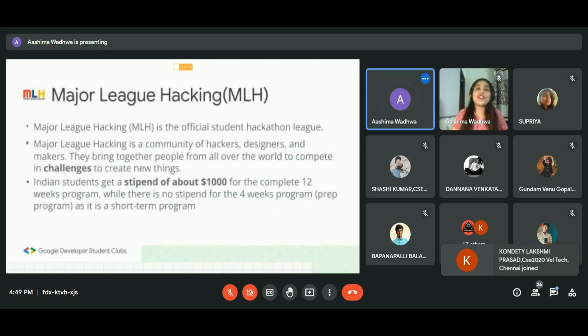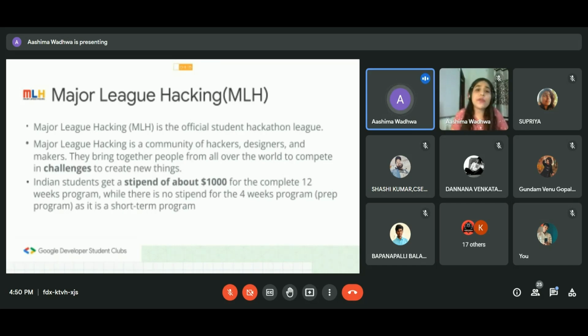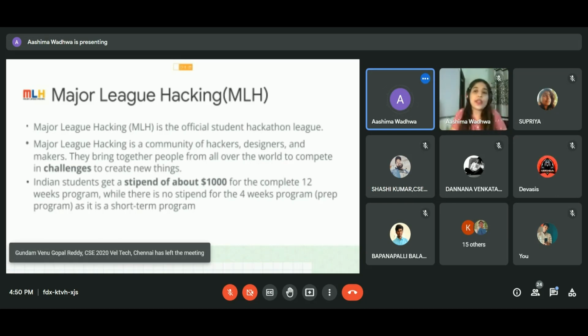Moving forward, Major League Hacking, which is also popularly known as MLH. So MLH is an official student hackathon league. It is a community, again, a community which welcomes all types of things which engineering students are involved in, I'll say. They sponsor various hackathons, they sponsor various events, and apart from it, they run this MLH program, which is again of 3 months. They have two aspects of the program.